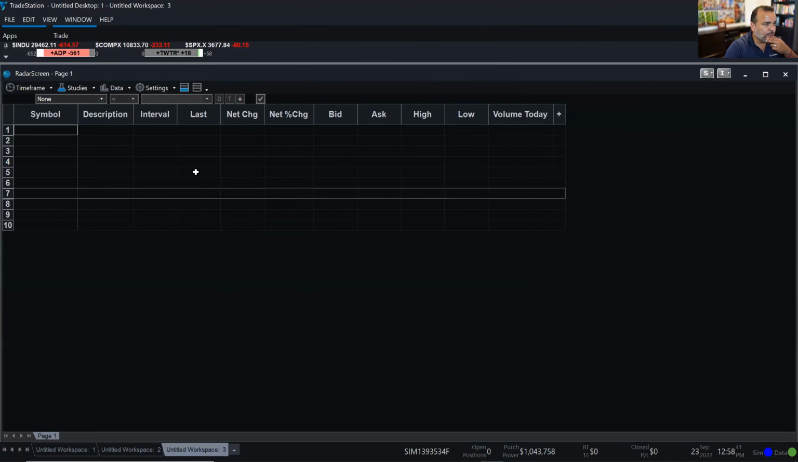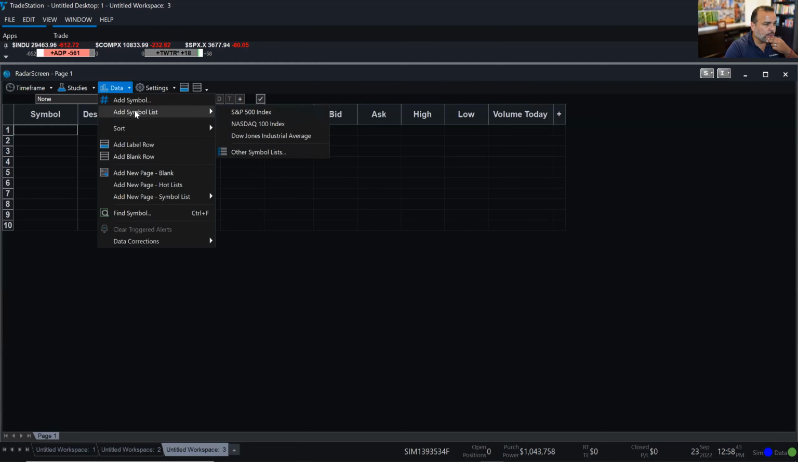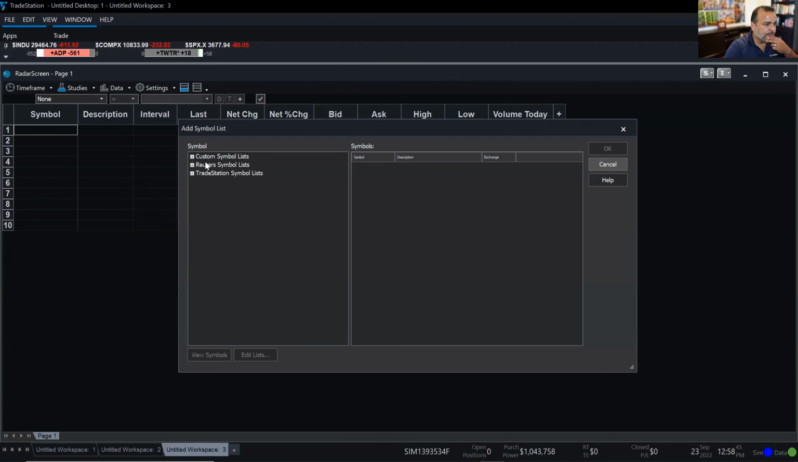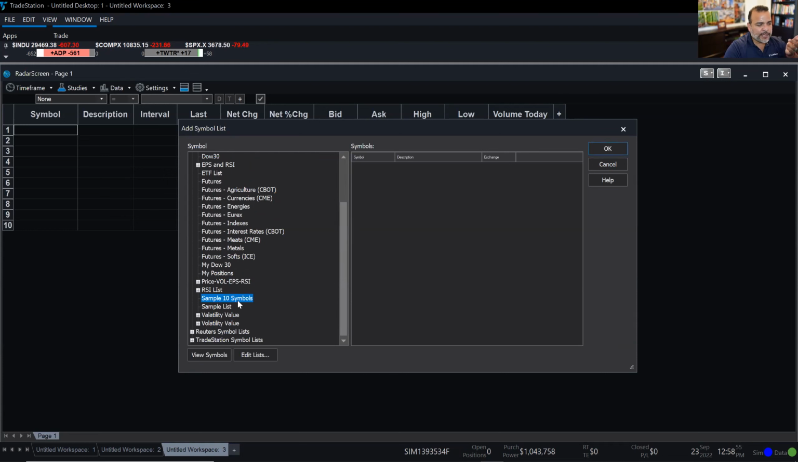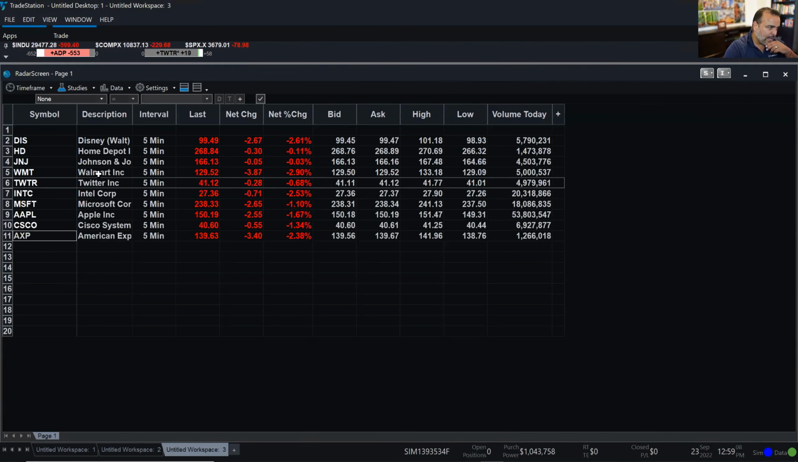All right, I'm going to use a symbol list from ones that I've created in the past. I'm going to use Sample. I created this a while back. It just has 10 symbols. If you view the symbols, you can see that these are symbols that are part of the New York Stock Exchange and NASDAQ, so it's a mixture of everything. I'm going to click OK and add those symbols right here on my screen.